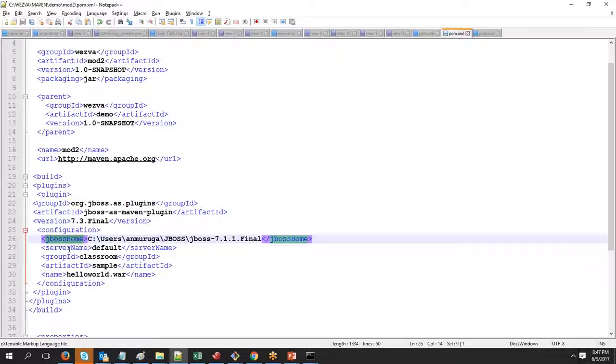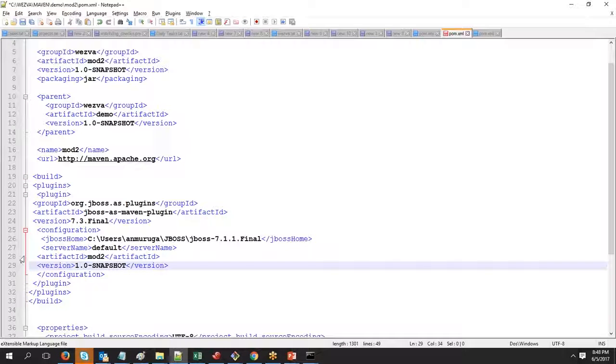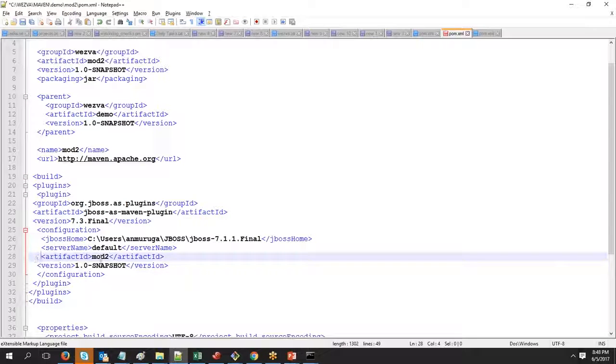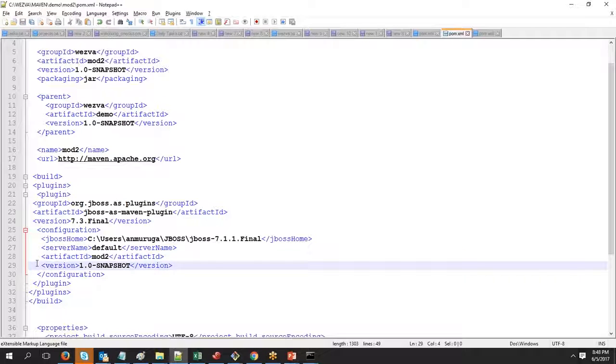And then now, what is the file that you want to deploy? So I will give the GAV of that file once again so that it will automatically take which file? It will take module 2-1.0 snapshot jar automatically. So that now when I call this plugin directly, it will connect to this JBoss server and it will copy this file from your current build location to this particular location where the JBoss is running.